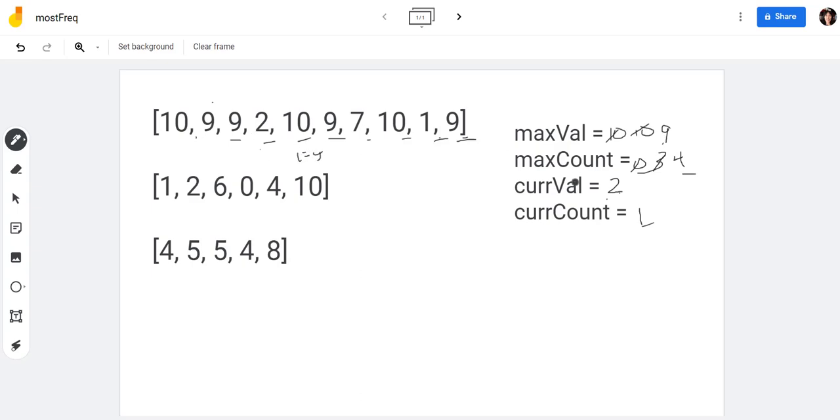0, 1, 2, 3, 4. So my current value is now 10. And my current count again stays at 1. And we can see that current count will increment to 2. 2 is not bigger than 4, so neither of these will be replaced. So then I will get, I'm sorry, I will get 5 and the value is 9.